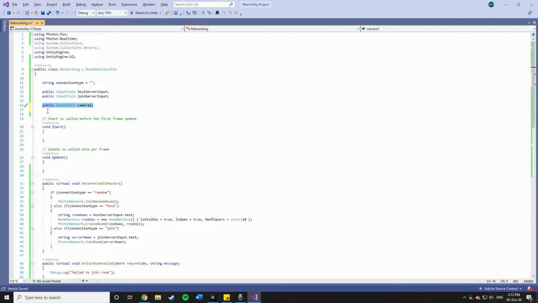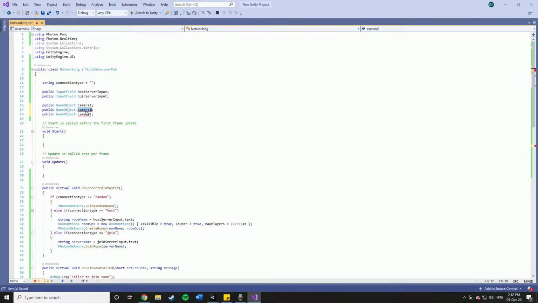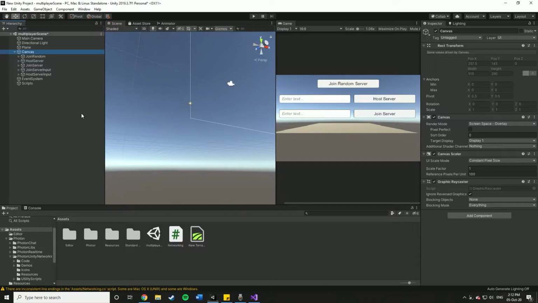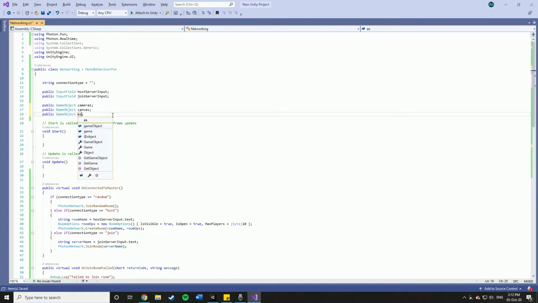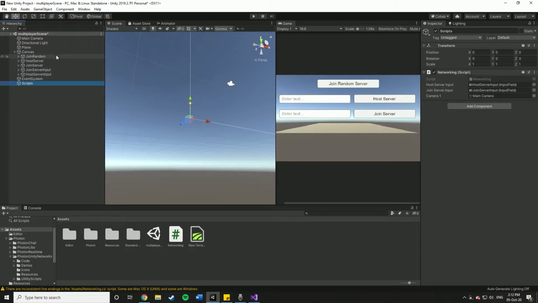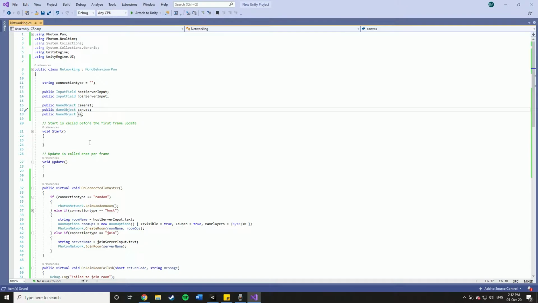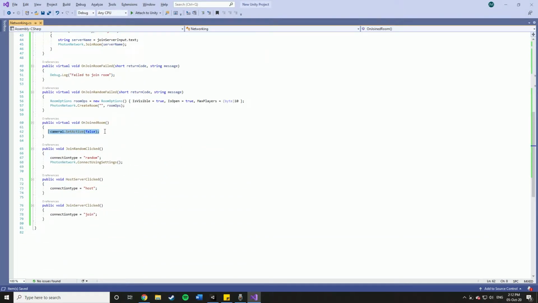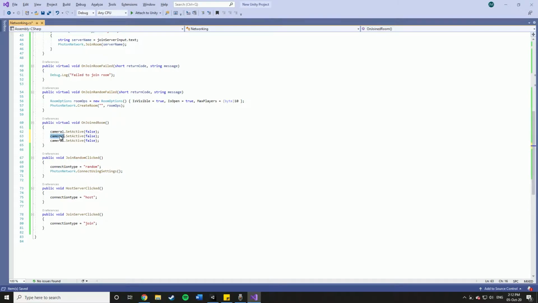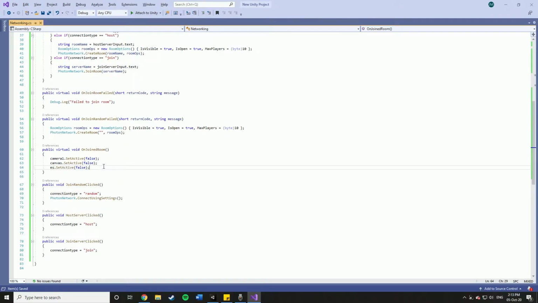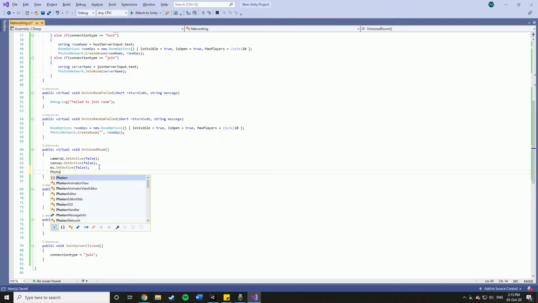So we'll just have two more game objects, canvas and ES for event system, and then just save this. Then we'll set those as inactive as well. Okay, so now that we've done that, we're all ready to spawn in our player.